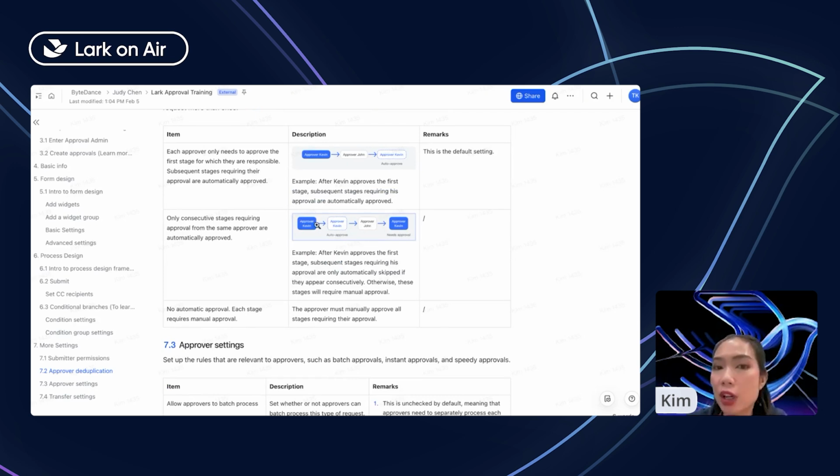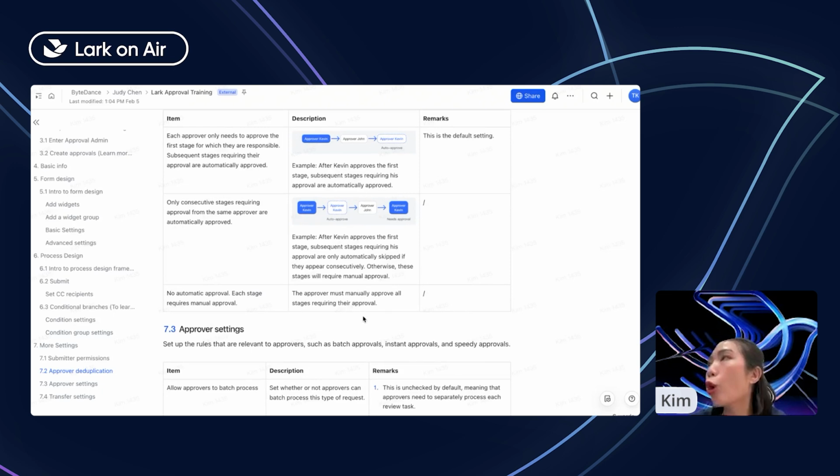Or you only auto-approve if it's back to back. So in this case, Kevin approved. Then if the next step is also Kevin, then skip him. But if the next person approved, then Kevin needs to see it again. So these are the 2 deduplications that you can do. Now the last one is obviously approvers must manually approve all stages required. So no deduplication. Even if Kevin appears 5 times, too bad. Kevin has to approve 5 times.